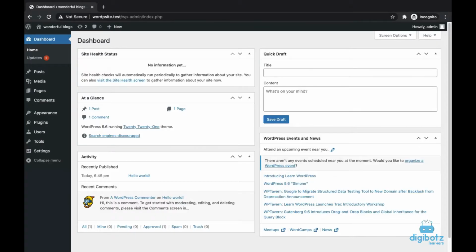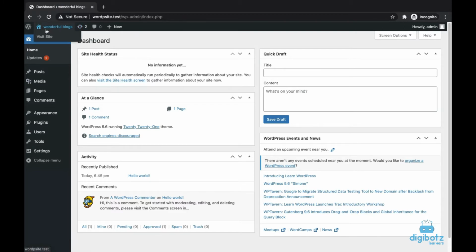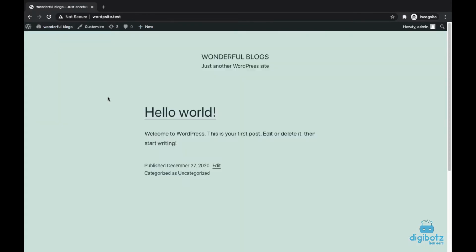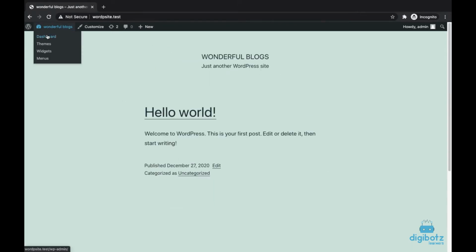Today I'm going to show you how to install themes and plugins related to the themes. So we have logged into our dashboard, which we created before, Wonderful Blocks. Let's see how the site looks. Yeah, this is how it looks. Nothing is there. So let's go to our dashboard now.